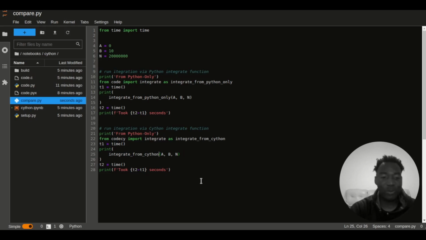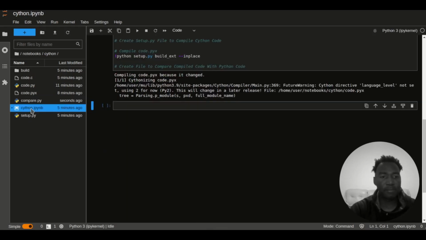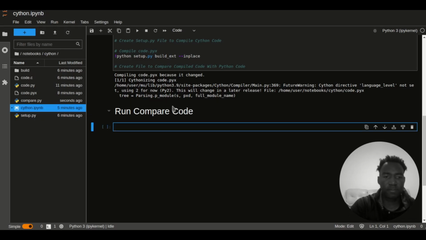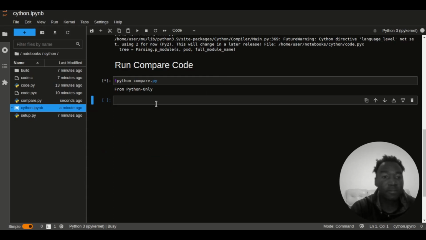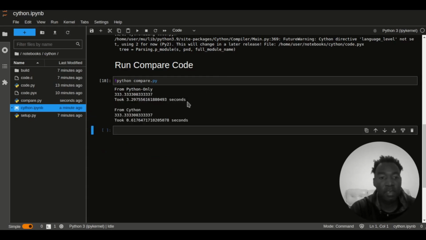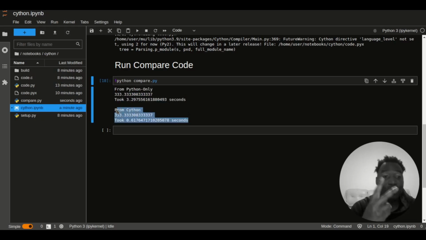Next, I'm going to jump back into our Jupyter Notebook, and we will run this. So we'll make this into Markdown, and say run compare code. And here we'll do Python compare.py. Perfect, yes. So, two things. One, it's easier to see the difference between the Python code block and the Cython code block. Number two, yeah, Cython's definitely faster.